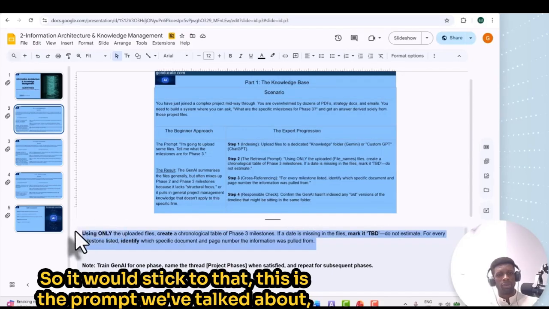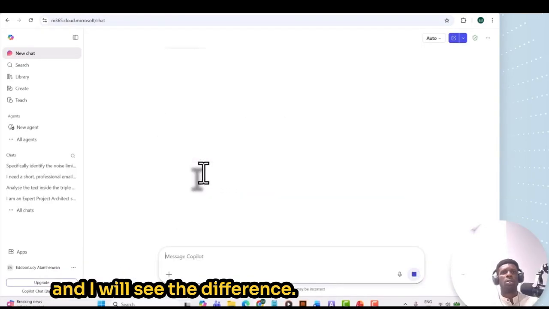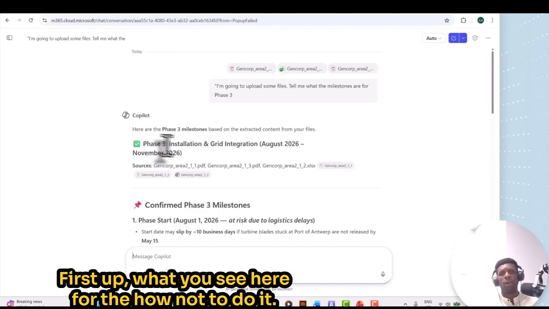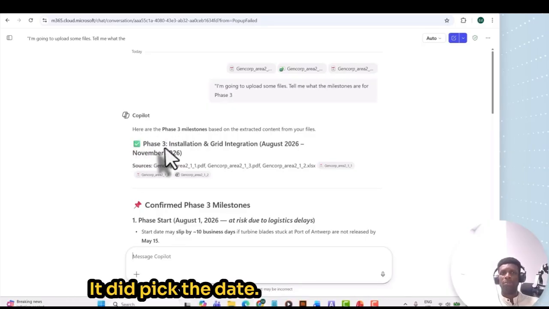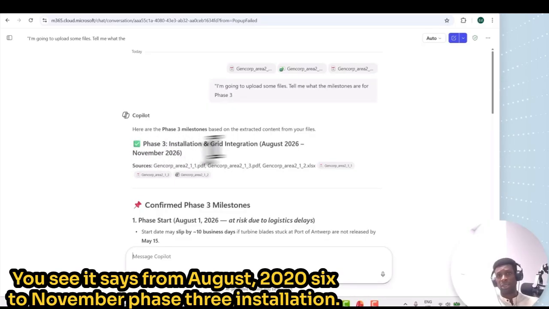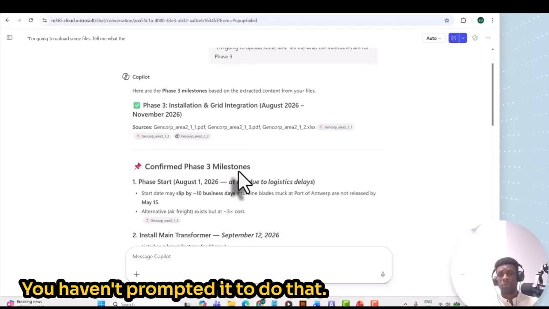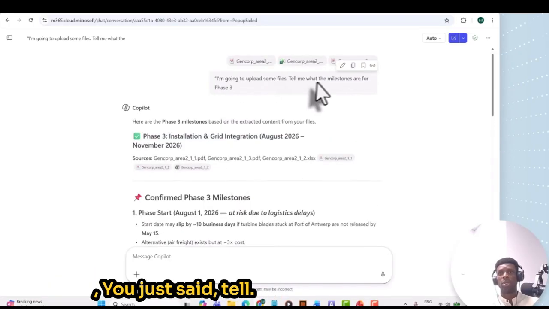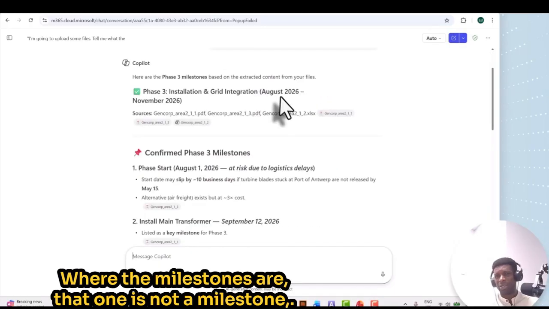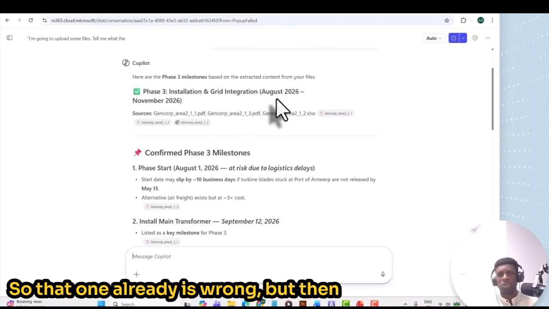This is the prompt we've talked about, and then we'll see the difference. First up, what you see here for the how not to do it, it did pick the date. You see it says from August 20 to 26 to November, phase 3 installation. It didn't give you a specific date, but it gives you the source because you haven't prompted it to do that. You just said, tell me what the milestones are. That one is not a milestone, so that one already is wrong.